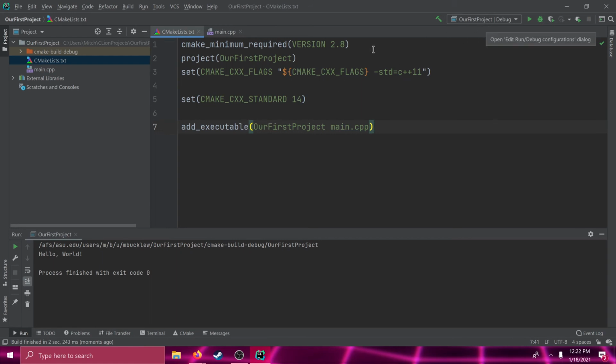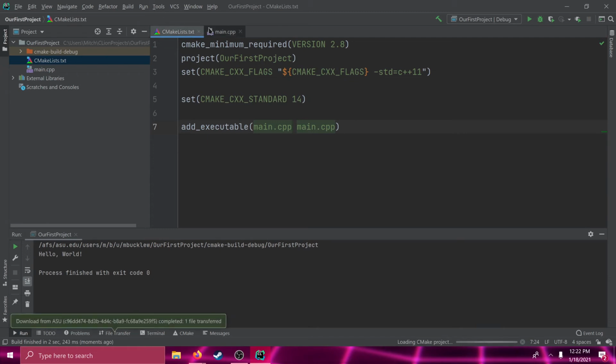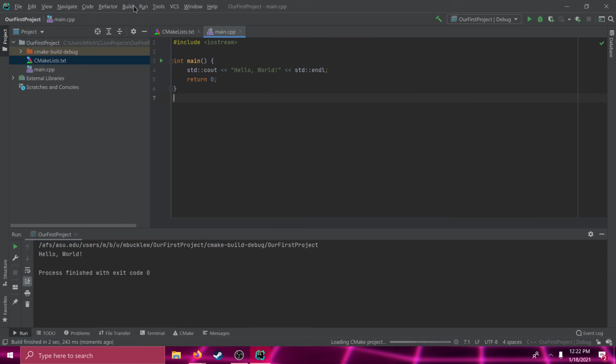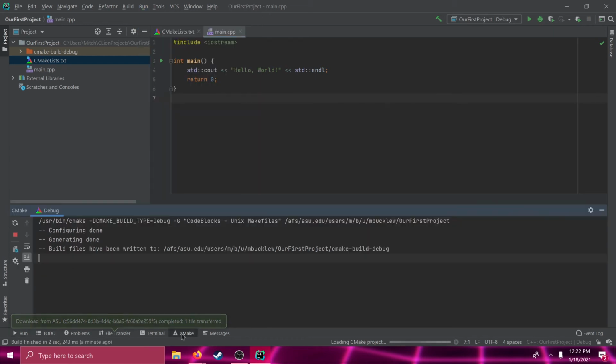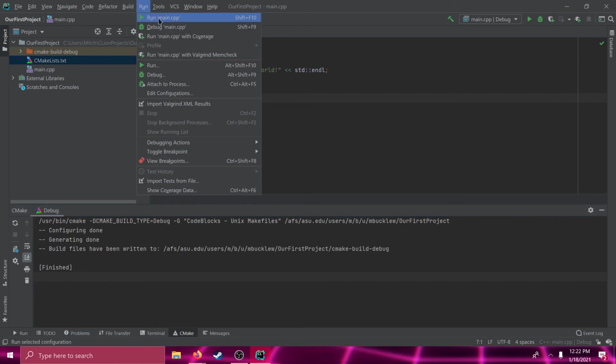So our first project corresponds to this run title here. We could change it to something like this. We'll just make it main.cpp. We'll name it the same thing. And then once it saves, it'll auto reload. And then if we go here, we should see in a moment this update to run main.cpp once the project is rebuilt. Alright, looks like it finished, and you can see here it is.